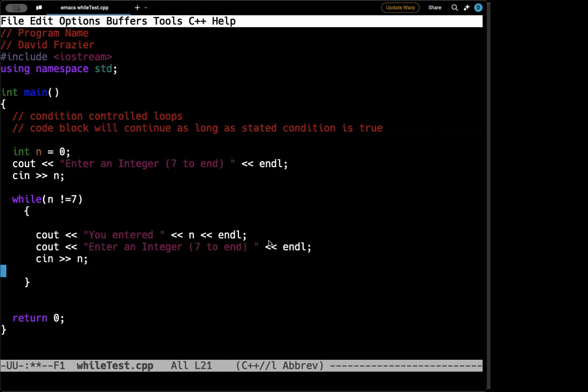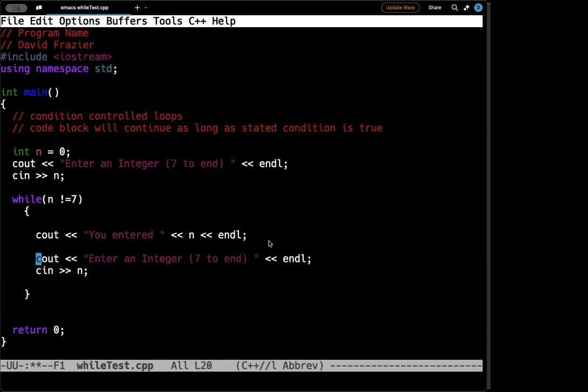Okay. That should fix it. No, got the wrong way. Yeah, no, that's fine. Right. You print, then you ask.